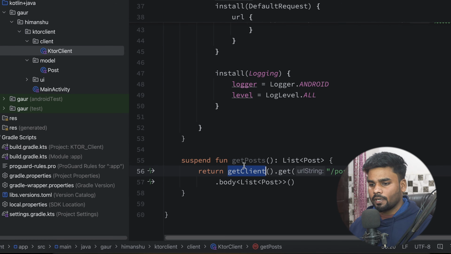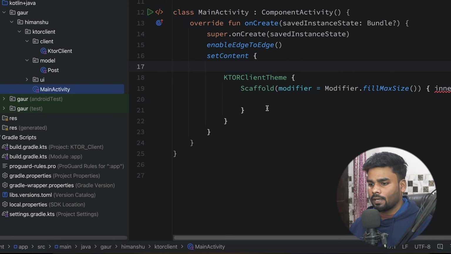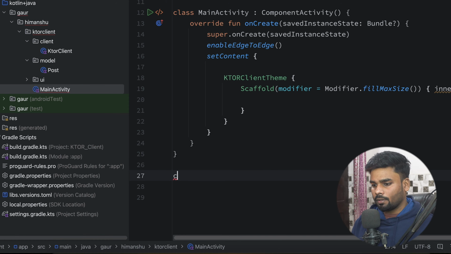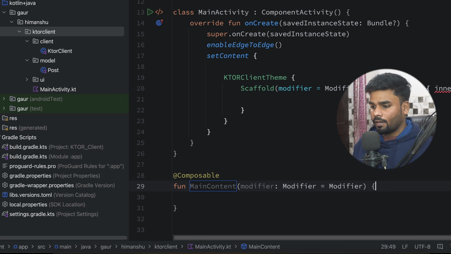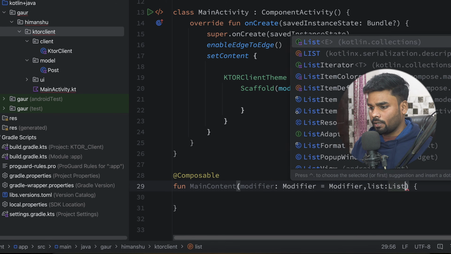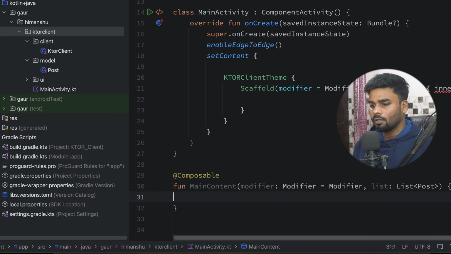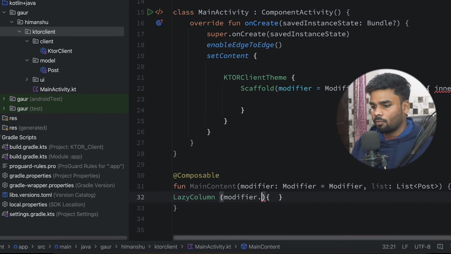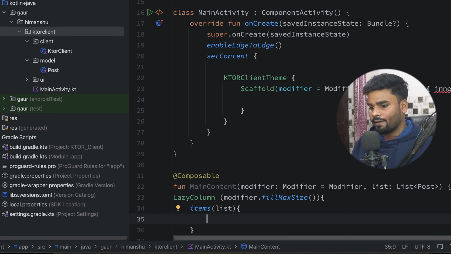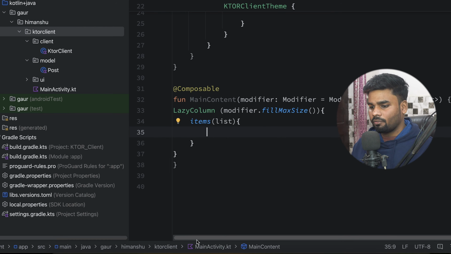Now it's time to use getPost in our main activity. So go to your main activity, and at the bottom I'm going to create a composable, and the composable name is MainContent, and in its MainContent I'm going to pass my list of post. So this will contain a LazyColumn that has modifier fillMaxSize. We have items in it. Pass your list and create a proper list item for your post.